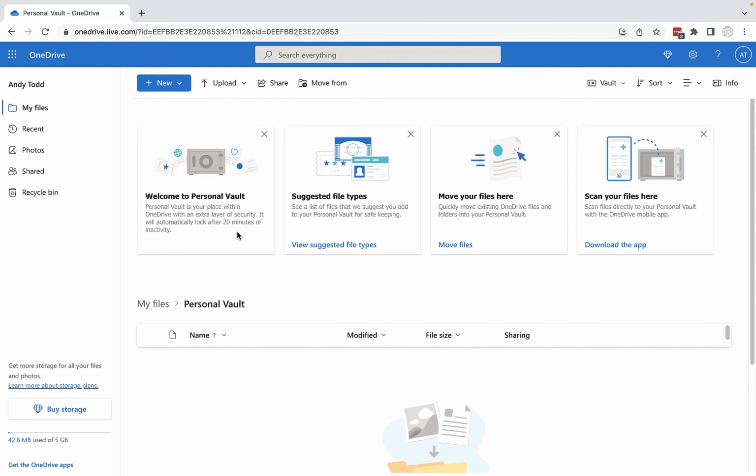Now it tells you a little bit at the top, so it tells you that after 20 minutes of inactivity it will automatically lock. It tells you what type of files you might want to upload, and it lets you know that you can actually move your files from other locations to here.